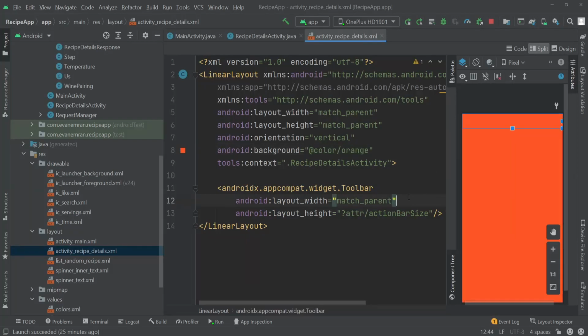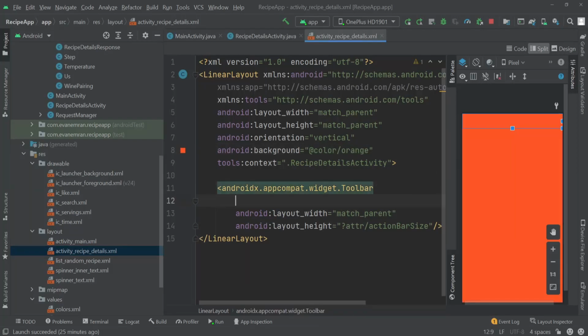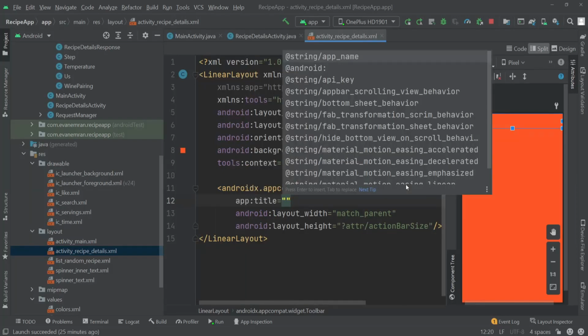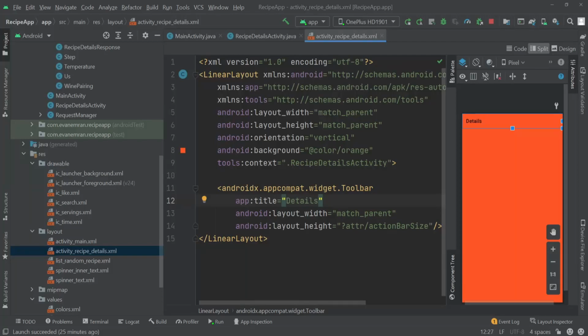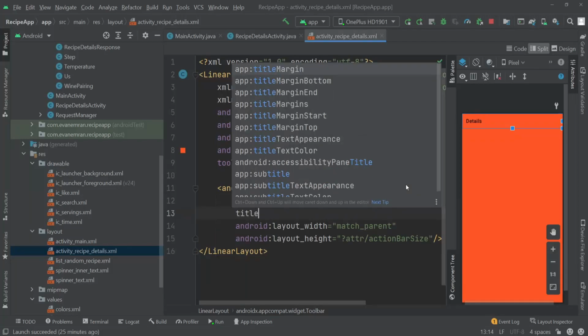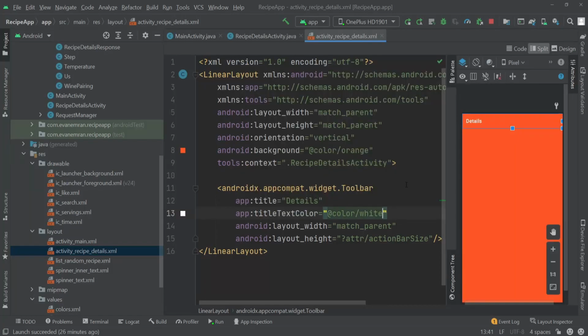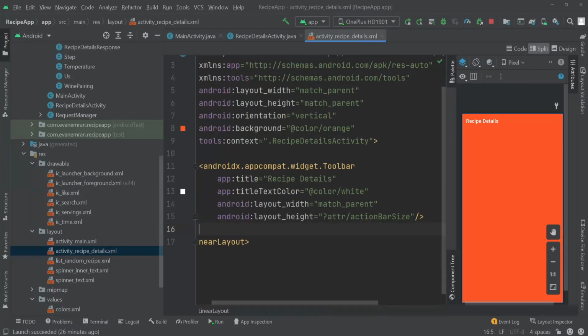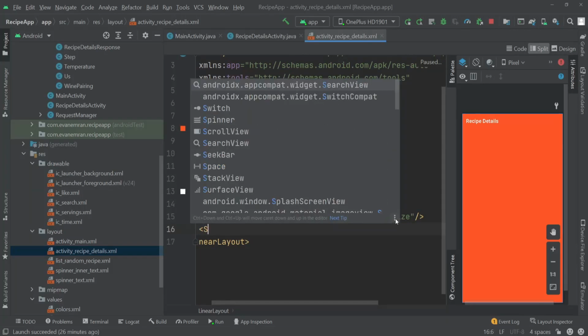Okay, so here for the toolbar I'll give this toolbar a title. I'll call this as details. Okay, then I'll pass the title text color to color white. Okay, so let's write here recipe details. All right, okay, so now let's go after this toolbar, and here I'll create a new scroll view.